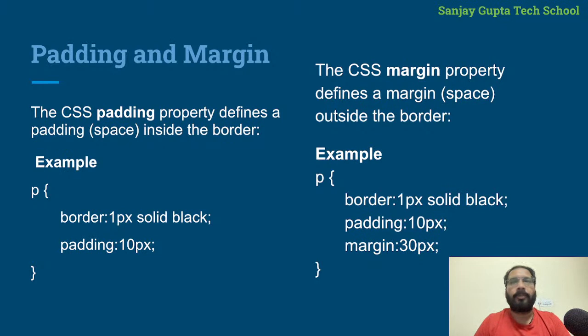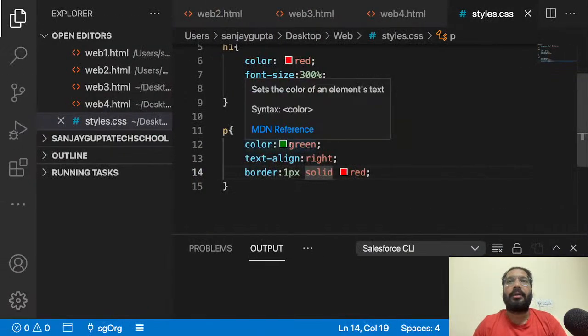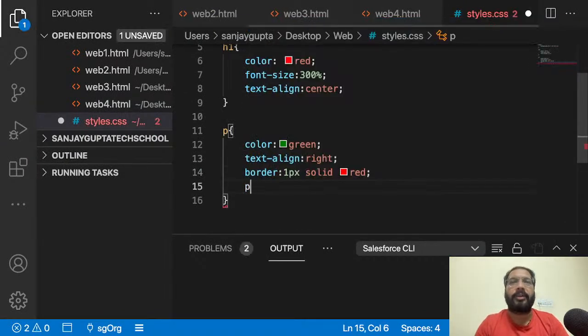Praveen is asking what attributes we often use in CSS. Praveen, for your knowledge, we are discussing the attributes only. Here you can see for P, I already explained color, text-align, then border. Now we are going to apply padding as well.